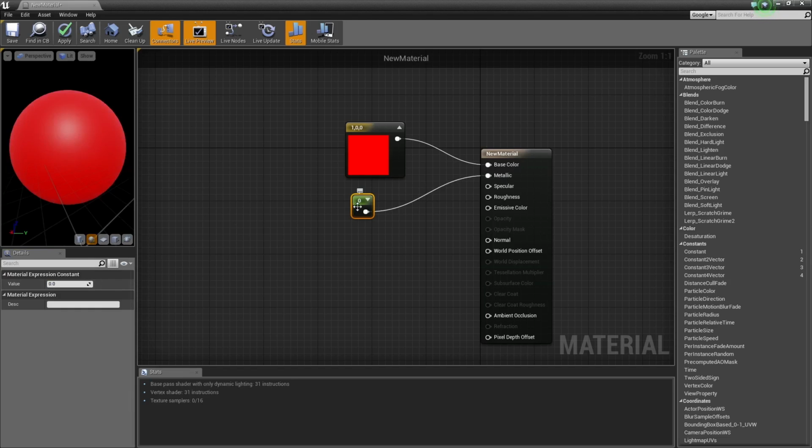So if we just click on this, Control C, Control V, we'll make a new constant. Connect that one to your roughness, and then just control this value between 0 and 1 to get how shiny you want it to be. So 0, which is black, and I'll preview it, will be shiny.